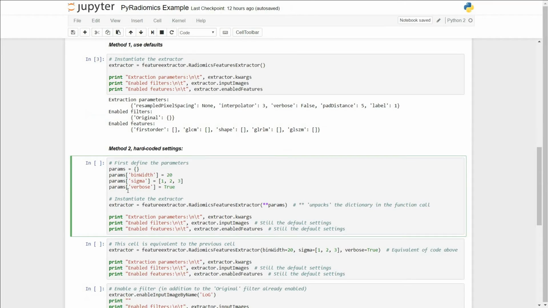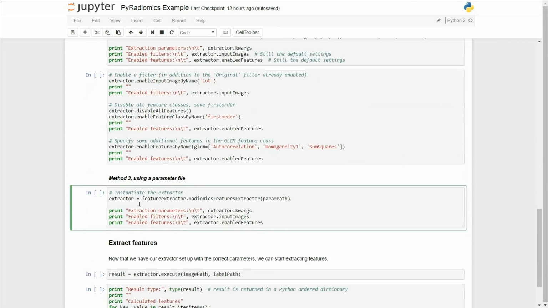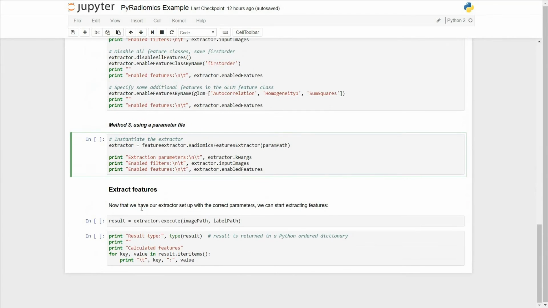The second method uses hard-coded settings, meaning the parameters are defined within the Python script. They are stored within a dictionary, which is passed to the feature extractor at initialization. Please note the 2 asterisks, meaning the dictionary will be unpacked as keyword arguments at the function call. The third method is done by passing the location of the parameter file, which will be loaded and used to set the various parameters.